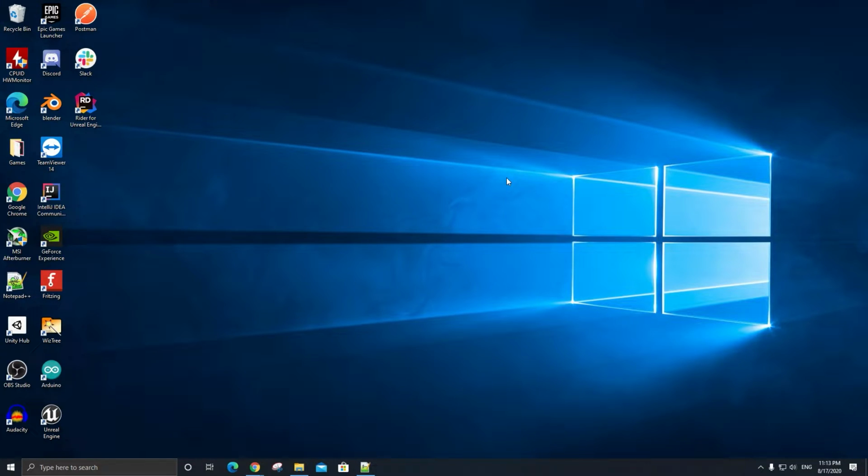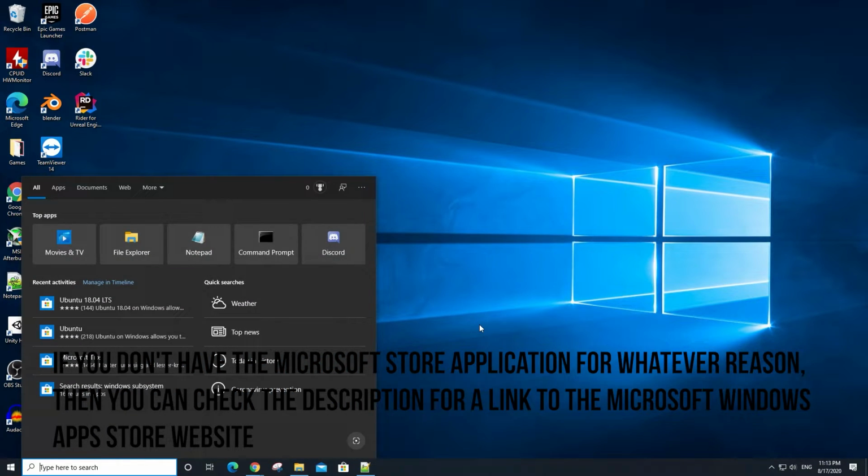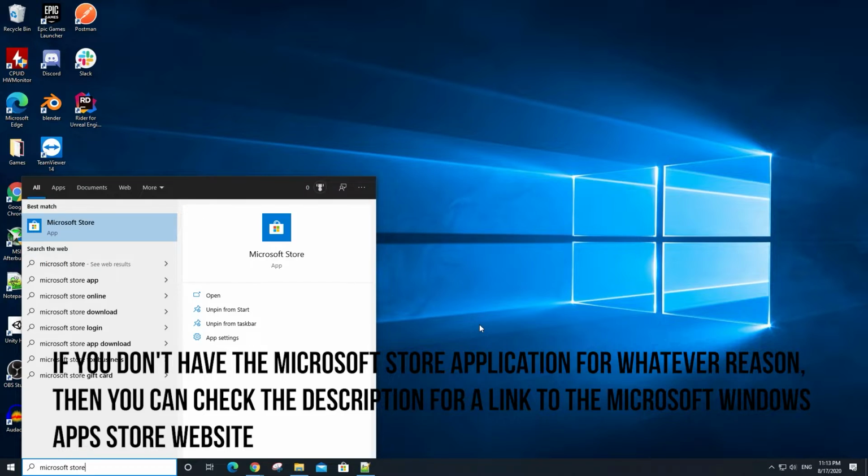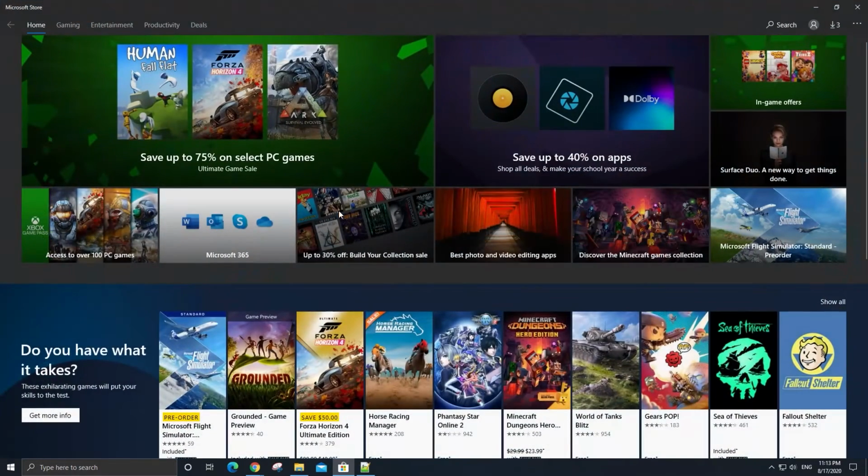Once your computer is finished restarting, let's install a Linux environment for the Windows Subsystem for Linux from the Microsoft Store. So let's open up the Microsoft Store, go back to the search bar and type Microsoft Store and select the best match result.